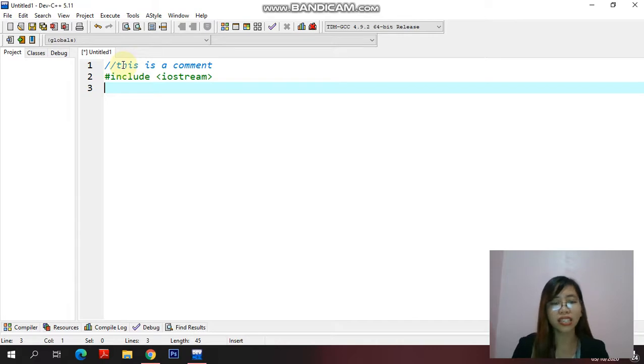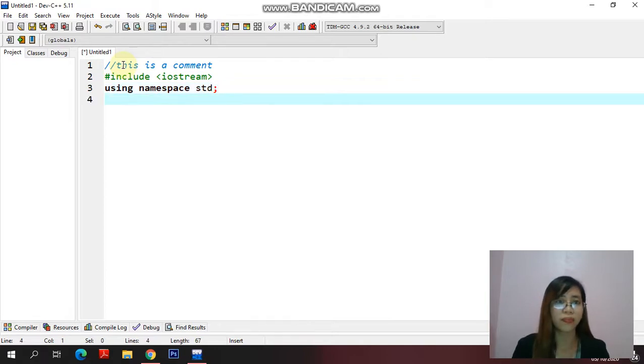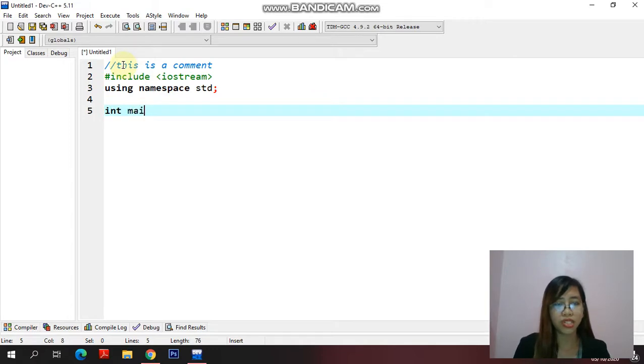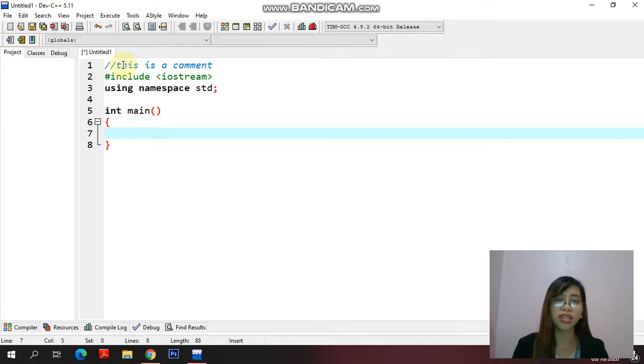So for the next line, we have to add using namespace std, with the semicolon, followed by the main function, and inside the main function is our output statement. Inside the main function, anything na itatype natin dito, yun yung mag-appear sa ating program when we run the program. So, kung ano man yung ilalagay natin dito, yun yung makikita natin sa screen later on pag nirun natin yung program. So, let's have a cout.